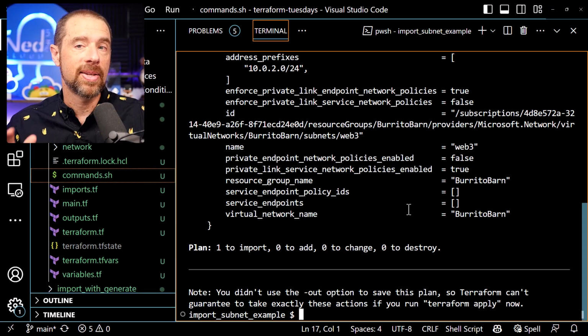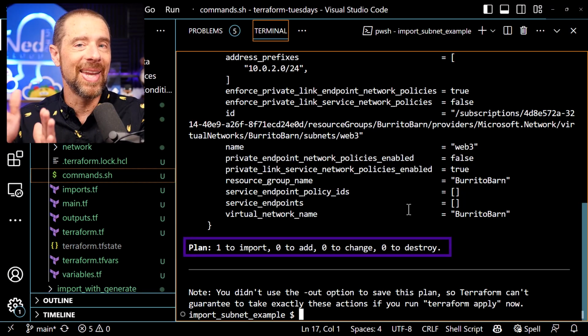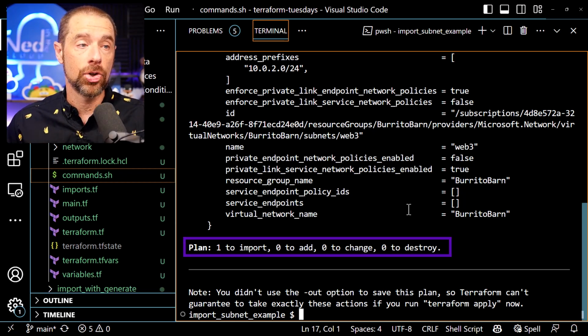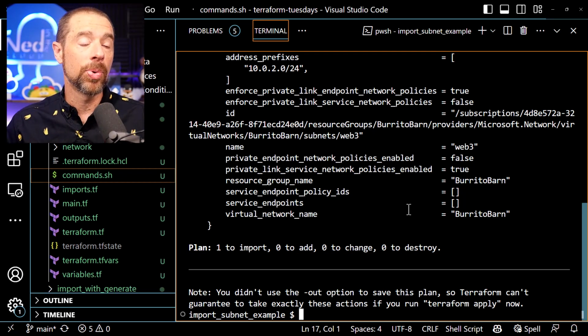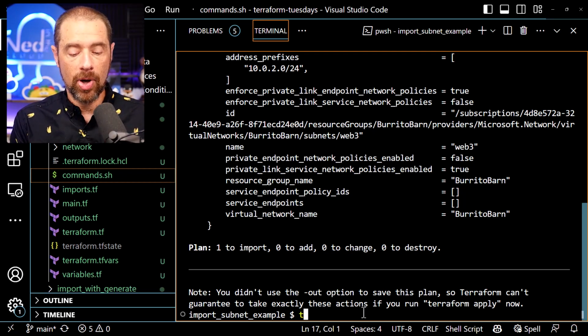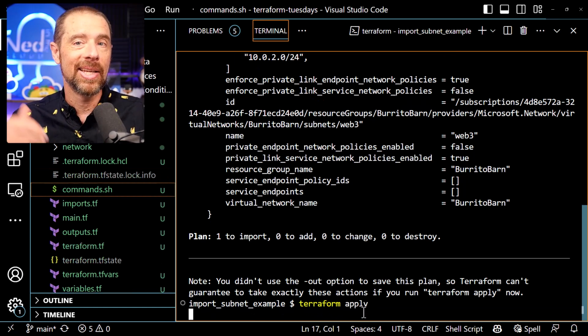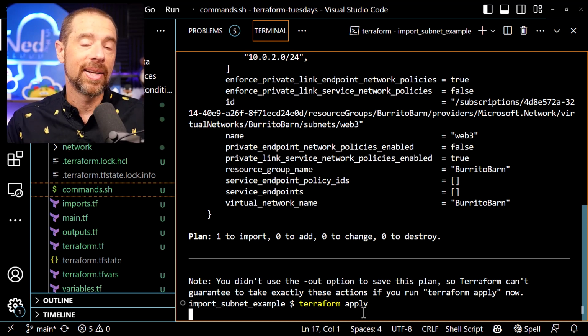Okay, it has successfully run the plan, and if you look at the output of the plan, it tells us it has 1 to import, nothing to add, nothing to change, and nothing to destroy. That's exactly what we would want to see. So now we can run a Terraform apply to successfully import that unmanaged subnet into our configuration. Once that apply is complete, it'll be added into state data.